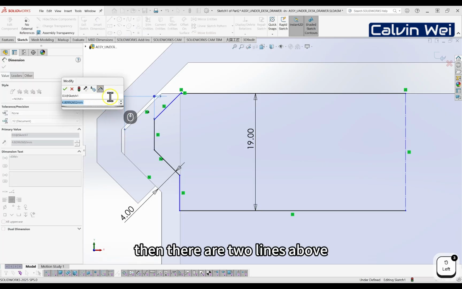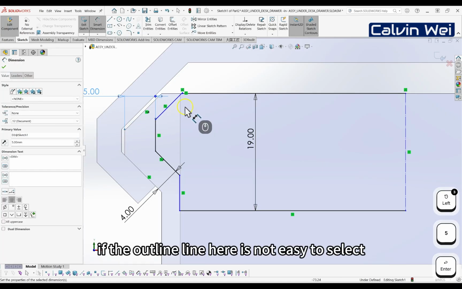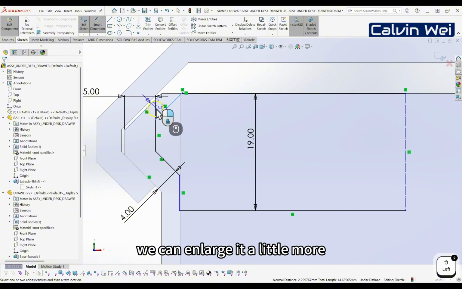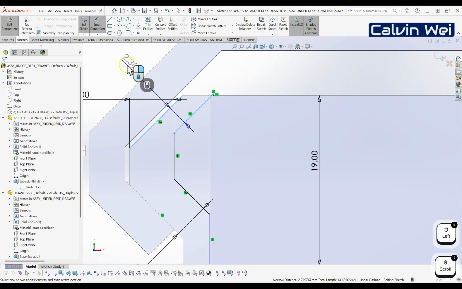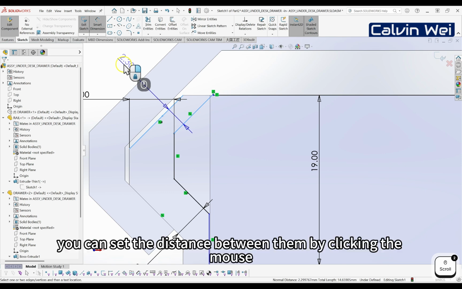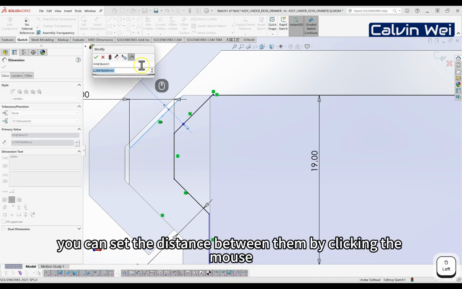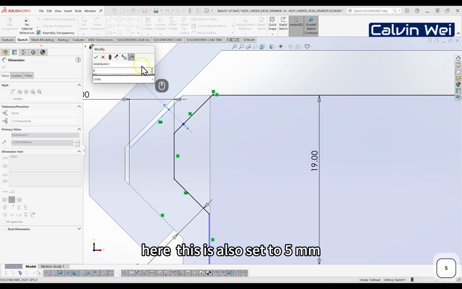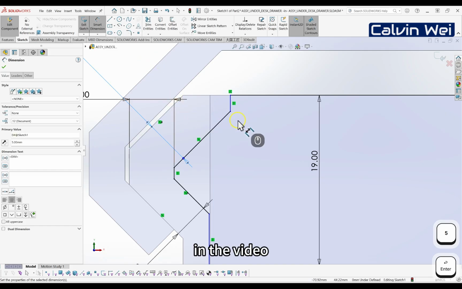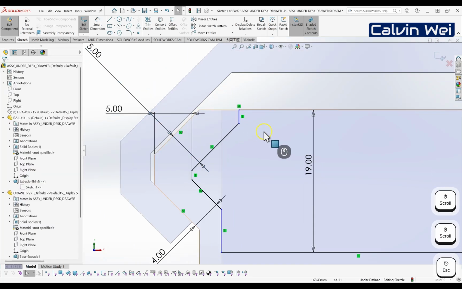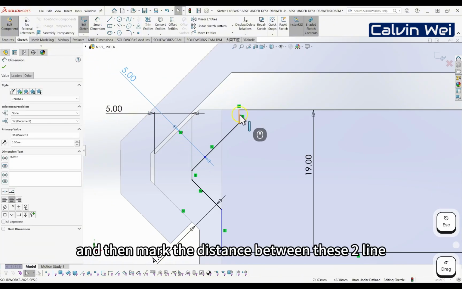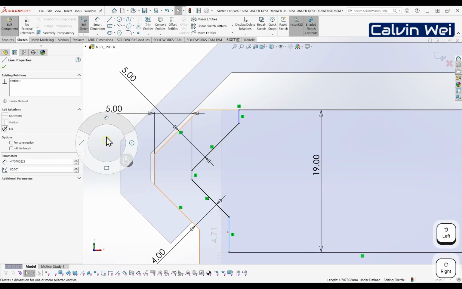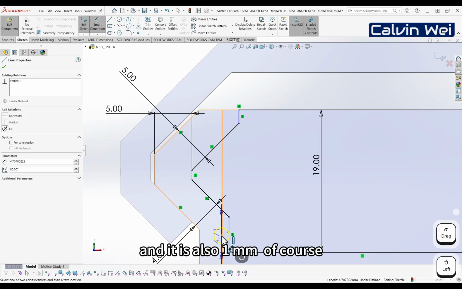Then there are two lines above. If the outline line here is not easy to select, we can enlarge it a little more. After highlighting, you can set the distance between them by clicking the mouse. Here, this is also set to 5 mm. In the video, please set it to 5 mm. And then mark the distance between these two lines. 1 mm is also marked here. And it is also 1 mm.